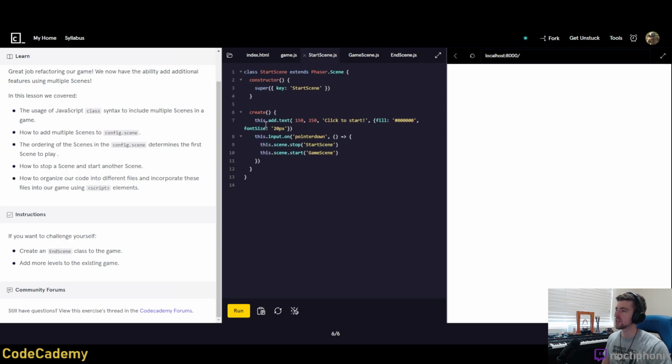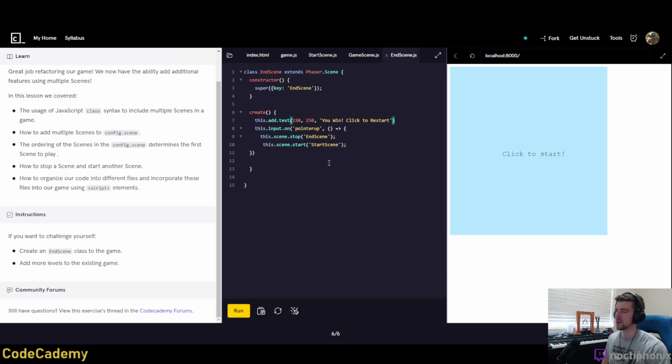This add text, let's go ahead and see if this, you win, click to restart. That's all good, but we need to also create the event handler. Okay. We need to create the event handler. We can't have this outside. Right, because the handler doesn't exist unless it's created. Okay, so let's do that. There we go. Now it's not broken. Wonderful. So click to start.